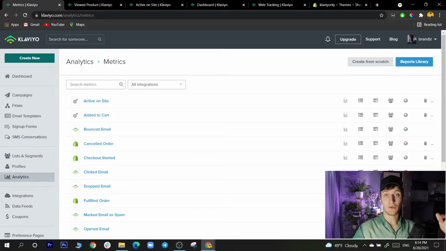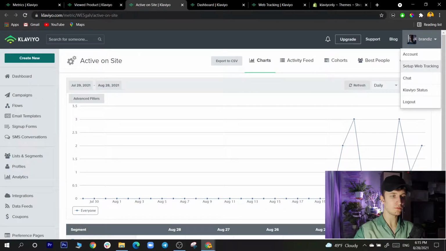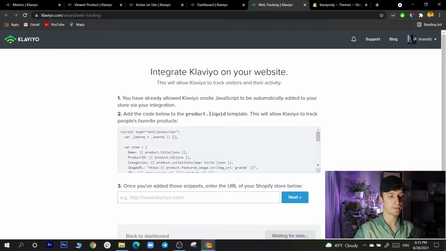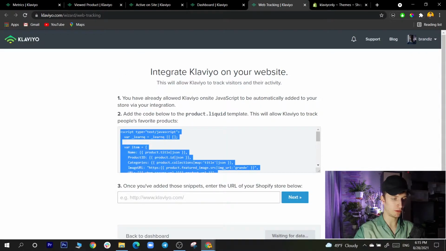The first thing you need to do in order to activate that site abandonment flow is set up this metric, active on site. Now, by default in Klaviyo, it is not set up at all whatsoever. So all you have to do is go to your dash, right? You're going to click on setup web tracking. I already popped this up, and you need to copy that JavaScript code. So you basically click on it, hit Control or Command C if you're on a Mac.